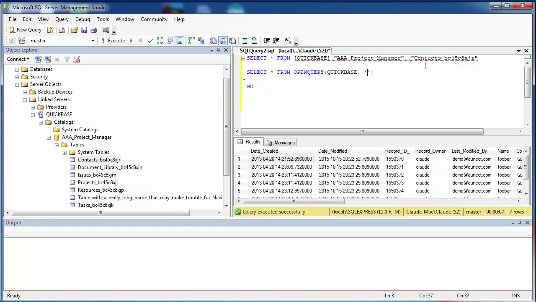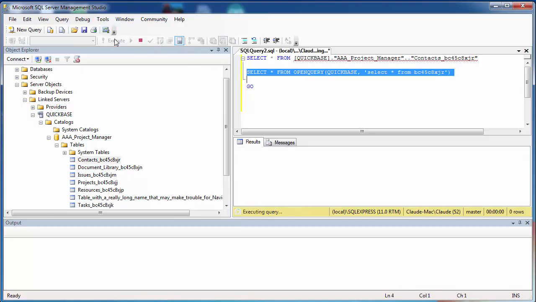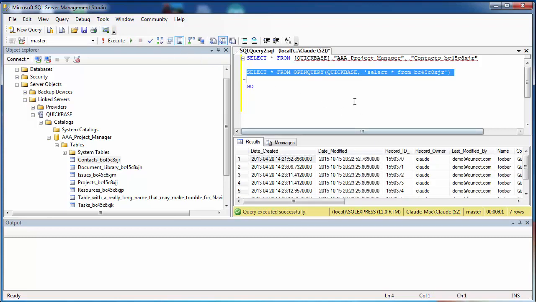So for instance, you can say select star from, and then in terms of a table name, all you need is this database identifier here. And if we put that in here, we can run this select statement and we'll get the same result that we got from this select statement.